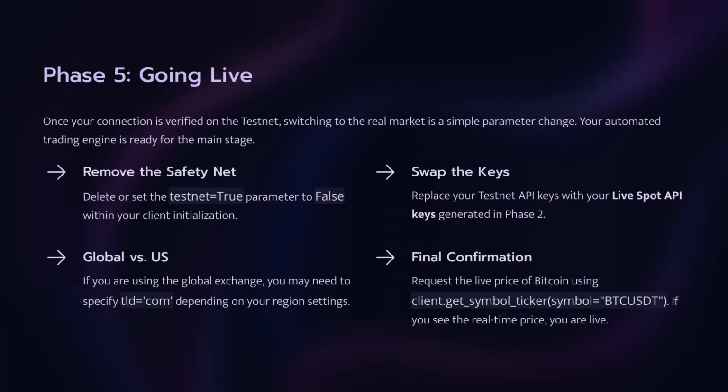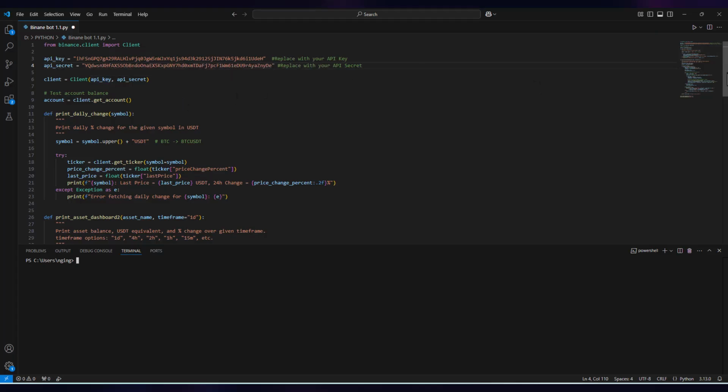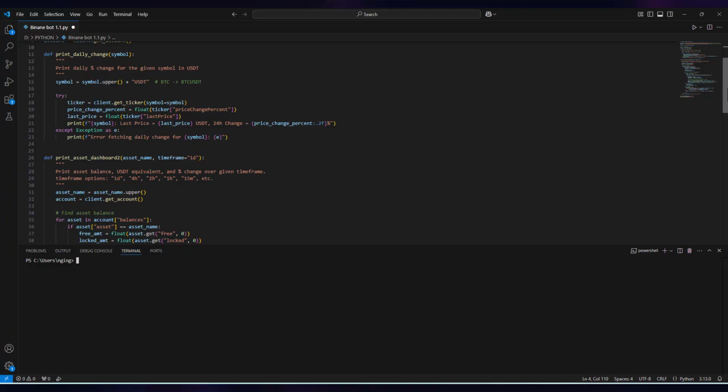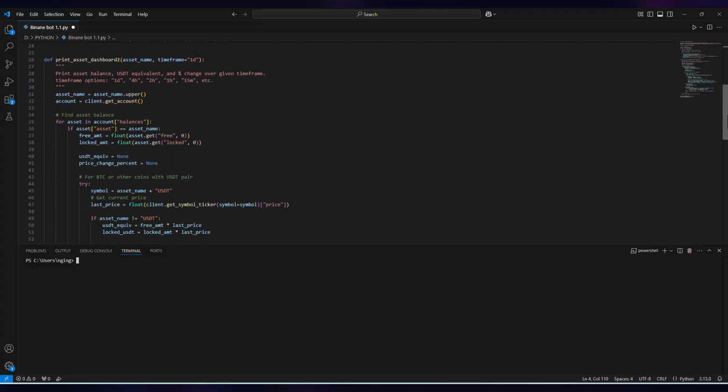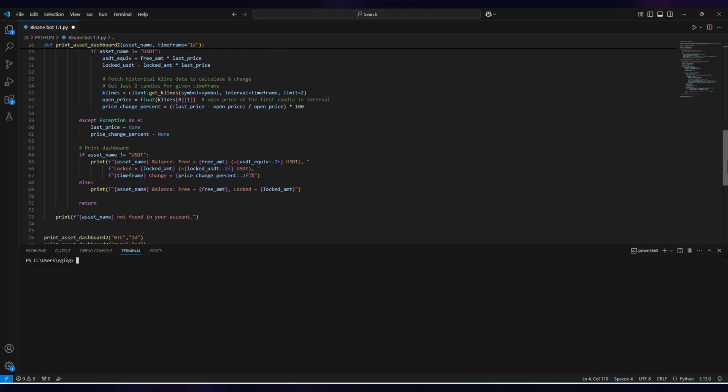Step 4, switch to live spot market. Now for the real deal. To switch to your live spot account, just remove the testnet=True parameter and use your live API keys. If you're on the global exchange, you can use tld='com'. Let's get the live price of Bitcoin to confirm it's working. Beautiful. Your automated trading engine is now live and connected to the Binance Spot Market.